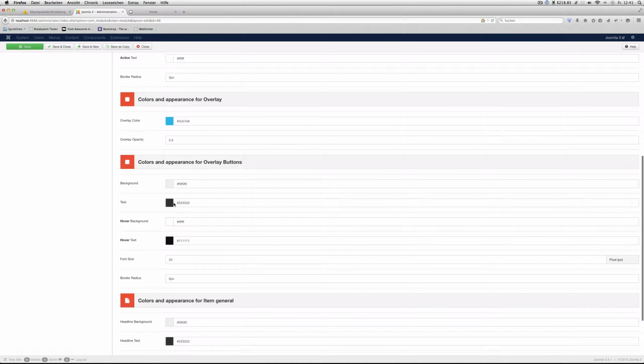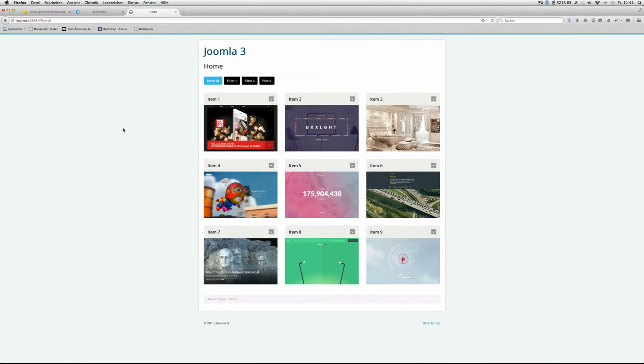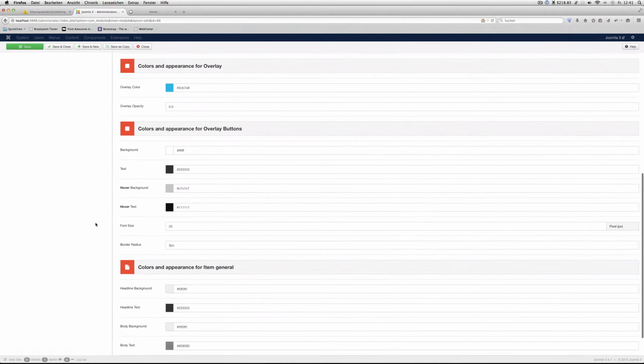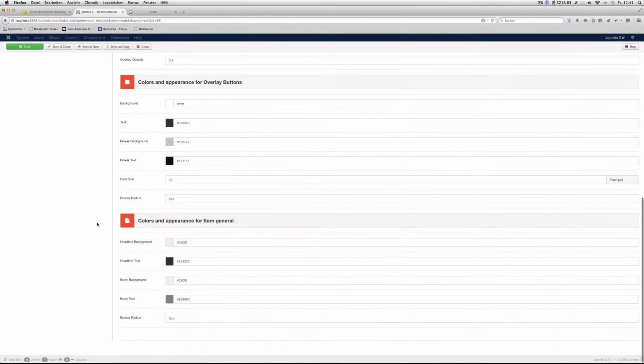Also, you can, of course, change everything here for the overlay buttons. That's also possible. Let's say we want a white background, dark text, hover dark, font size, border radius, we take also 3 pixel. Save and refresh. And you see it has also been changed. So, overlay buttons, and of course for the item general, that's also possible.